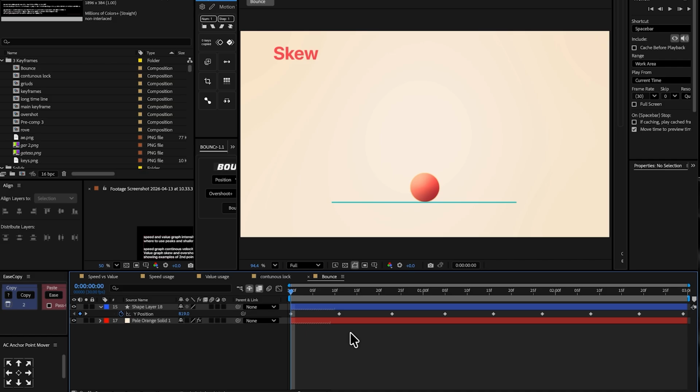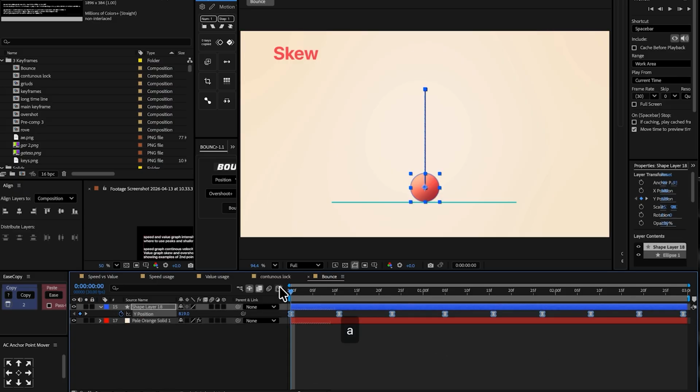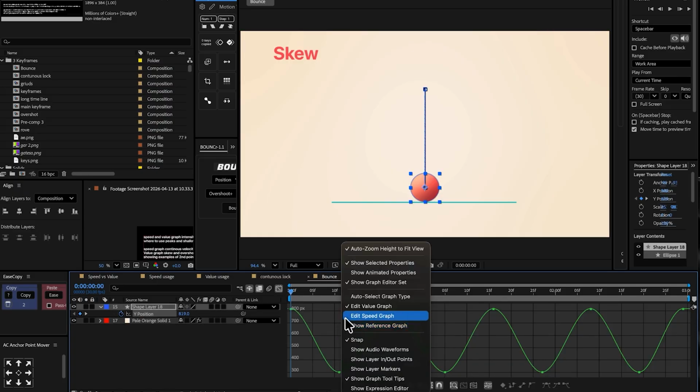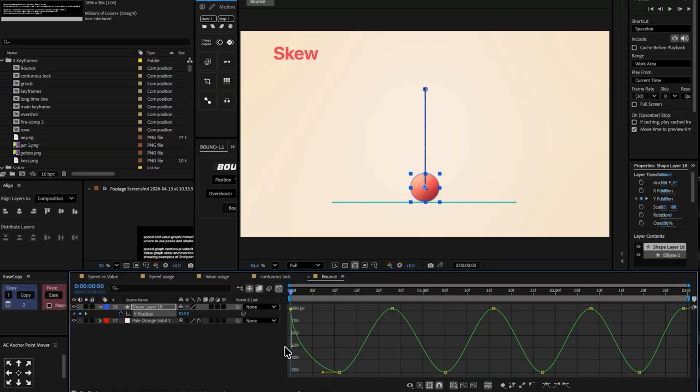Okay, so for the last part, I'm going to show you a characteristic which mainly belongs to the value graph. So here we have a simple bouncing animation. As you can see, the ball just moves up and down. But what if we want a natural fall off under the influence of gravity? So I'm going to select all of these keyframes, easy ease them, and make sure we're in the value graph for this. And I'm going to adjust the graph.